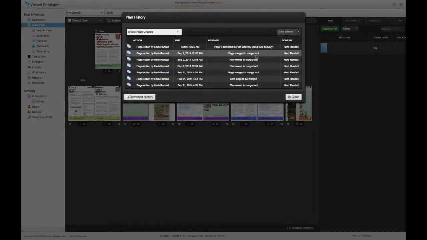A whole page change. This is where we track things like merging. Okay, so we have an ad and an editorial that take up half a page, and we merge them together. This tracks that for you, and also it tells me that I delivered using our plan delivery mechanism, which we'll actually touch on in a moment. That's tracked here as well.